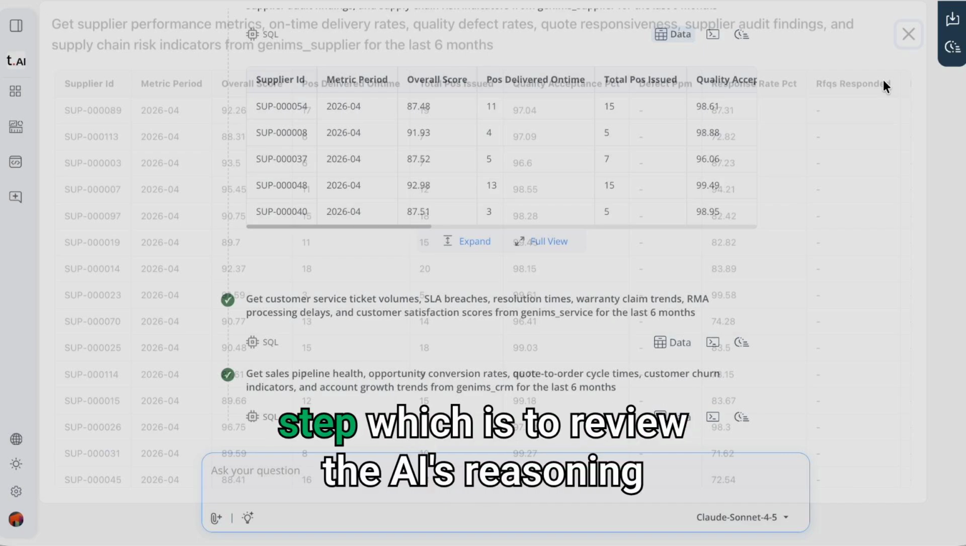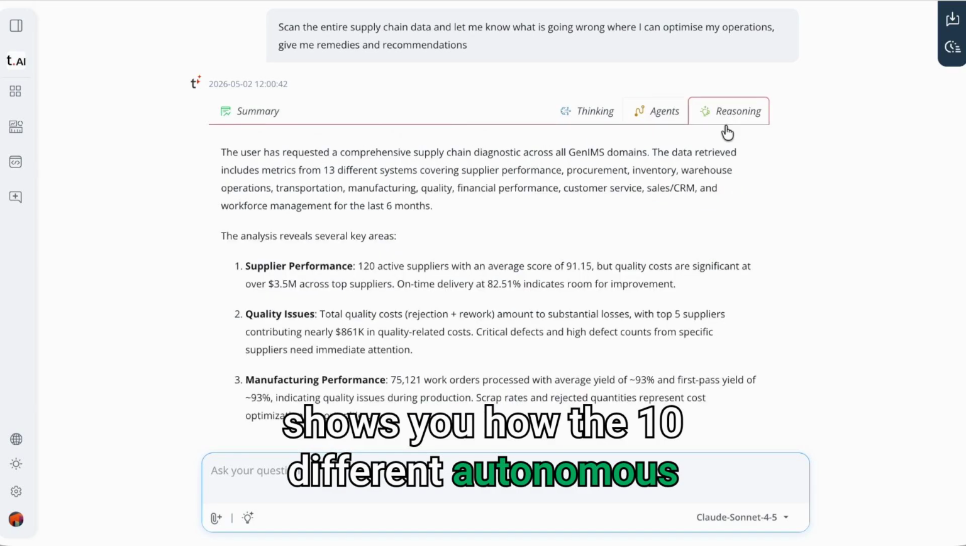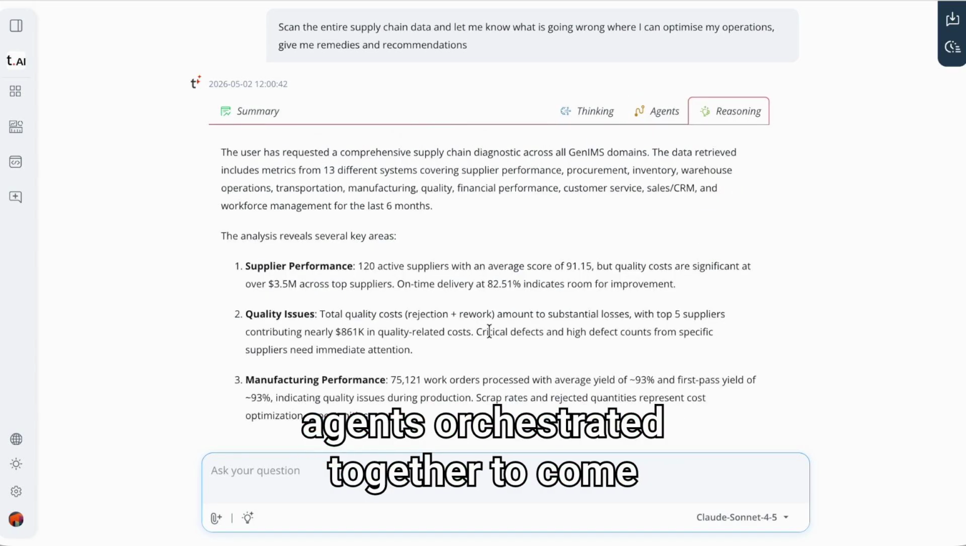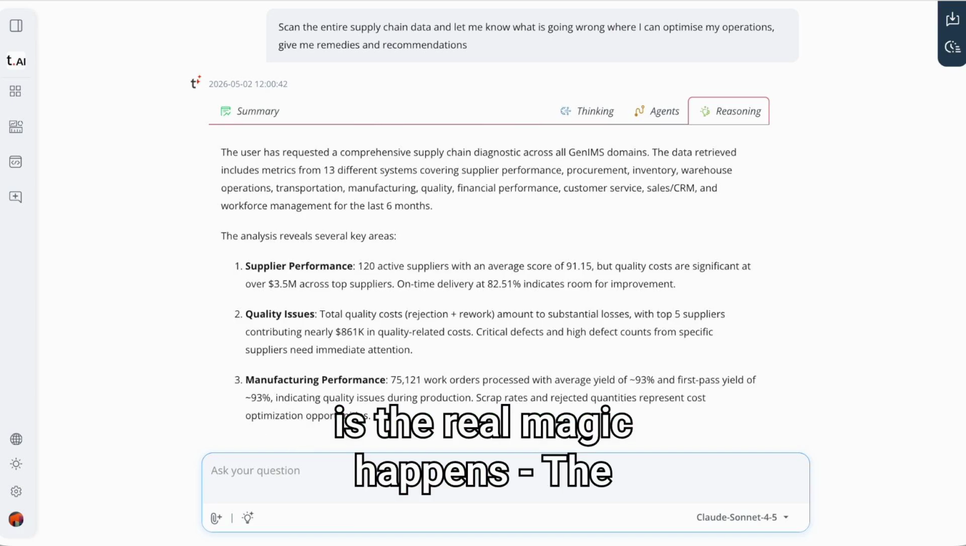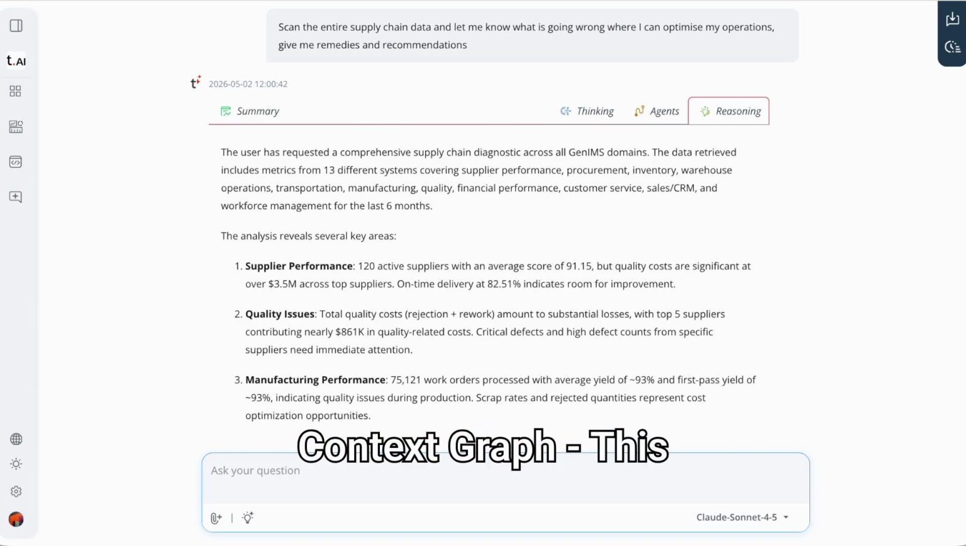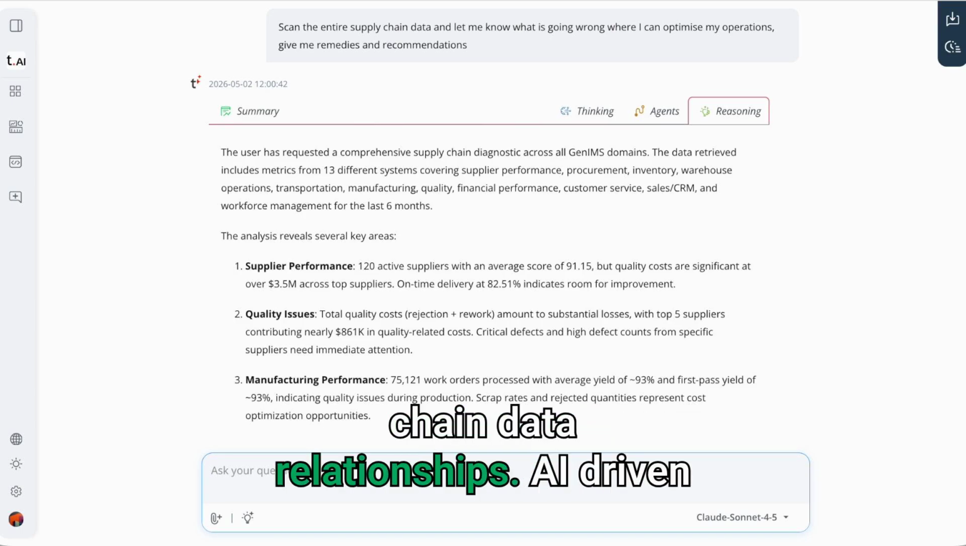Let's go to the next step, which is to review the AI's reasoning behind its recommendations. Reasoning shows you how the 10 different autonomous agents orchestrated together to come up with the comprehensive answer. Here is where the real magic happens. The context graph. This is just a visualization of the supply chain data relationships.